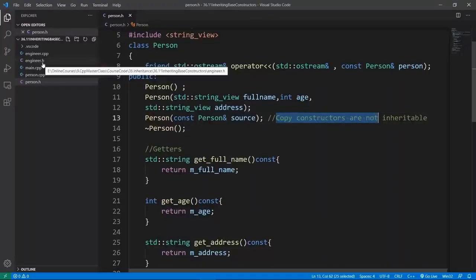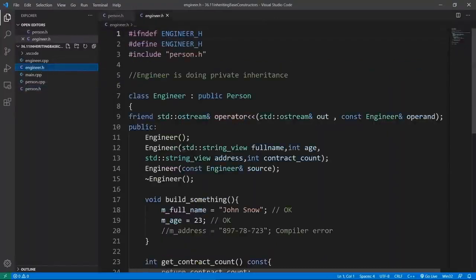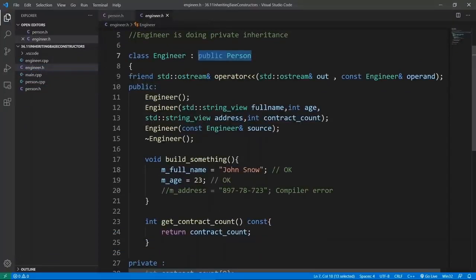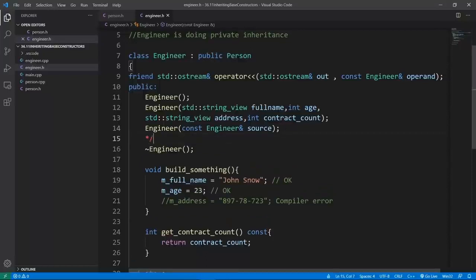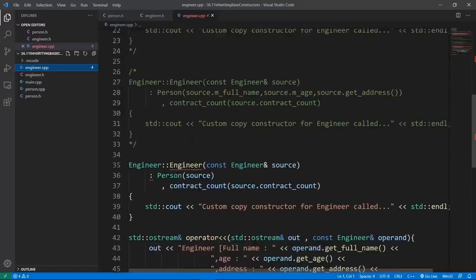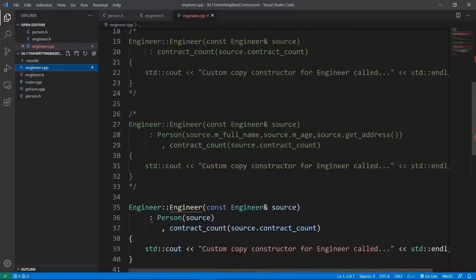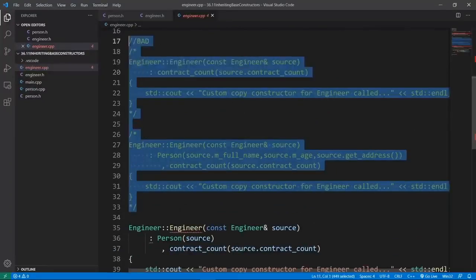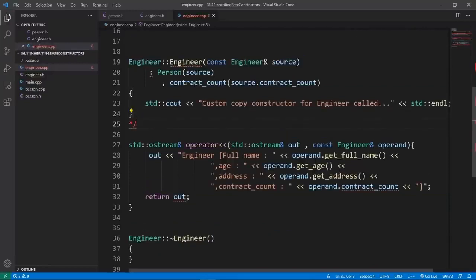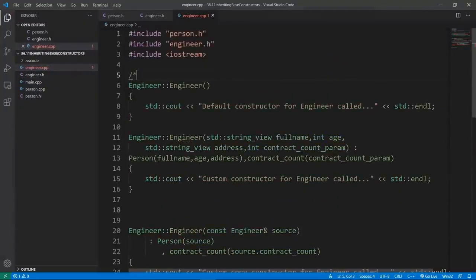Now, let's look at our engineer class. The engineer class is publicly inheriting from person, and it has a bunch of its own constructors. But what we want to do is to take out all these constructors. Let's do that. And we're going to go in our CPP file and also take out all these constructors here. We're going to comment them out with a block comment.